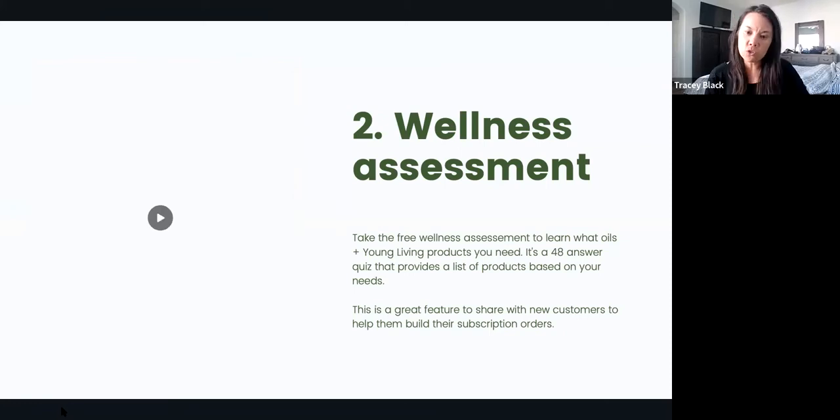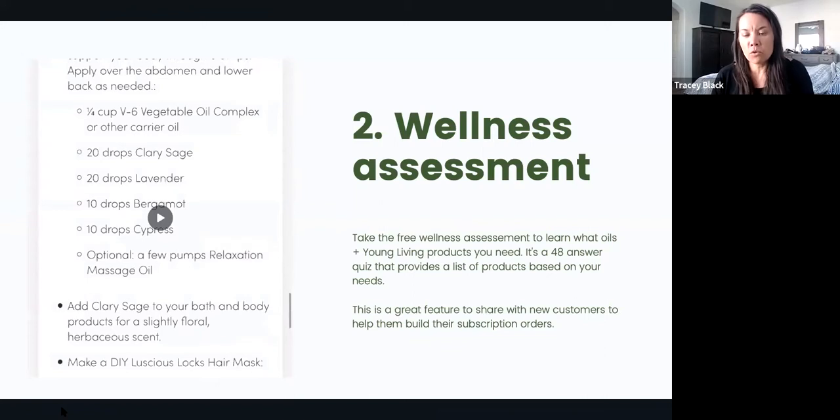And based on your answers, it will then give you a list of products that it suggests for you. So I often do this for my new members. Before LifeSteps, I would send them a wellness assessment, like answer these questions. This makes it easier because it's on an app. So if you're a new member, you could download LifeSteps and just take that assessment within the app, which is awesome. And then it'll give you a list of products that you can then add to your next subscription order.